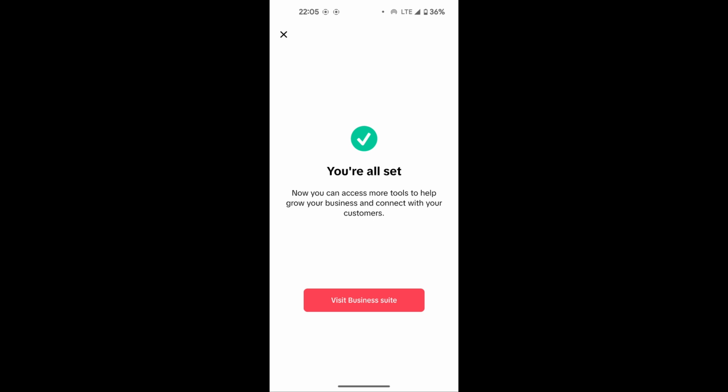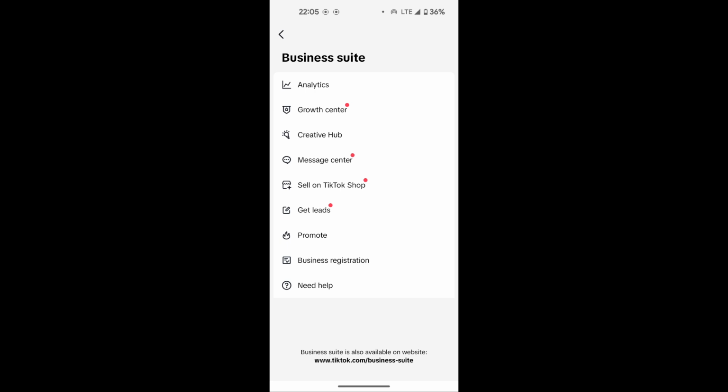You can go ahead and visit the business suite, and here under the business suite, you can see the different tools which you can use to help your business, such as Analytics, Growth Center, Creative Hub, Message Center, Sell on TikTok Shop, and others. With these steps, you'll be able to create your TikTok account for business.